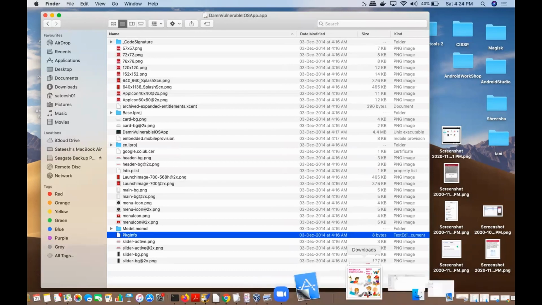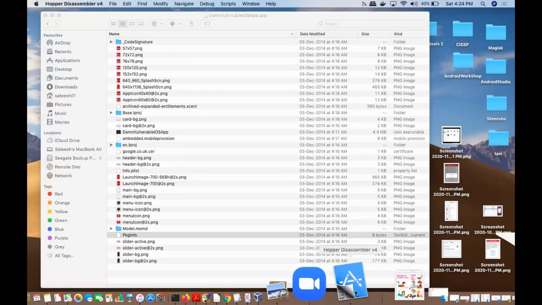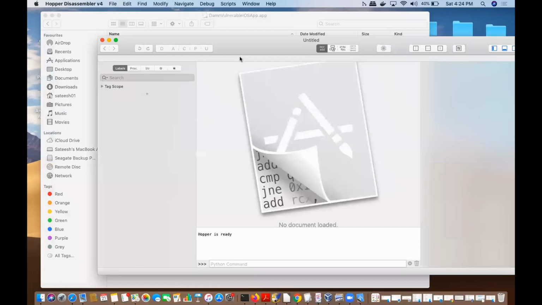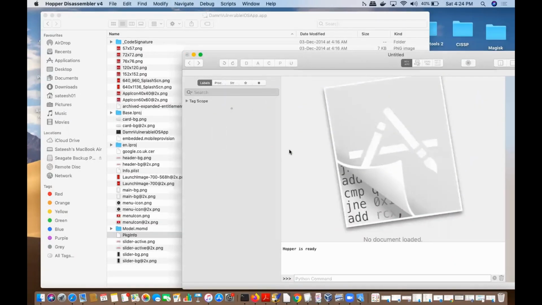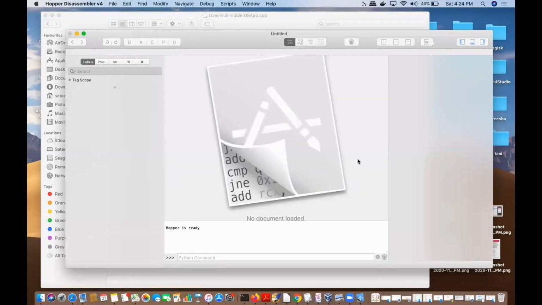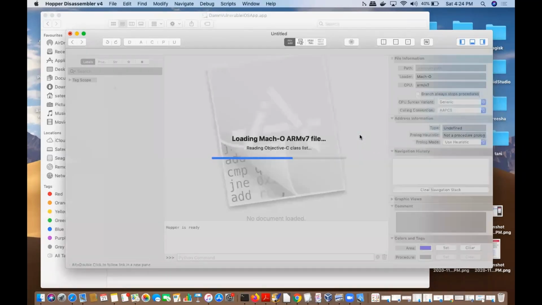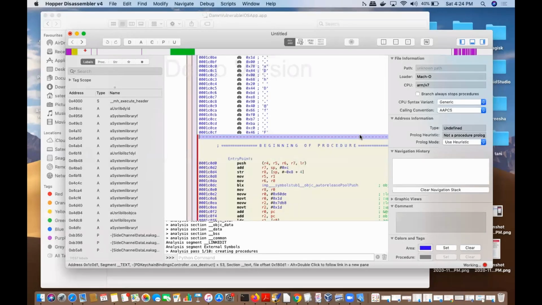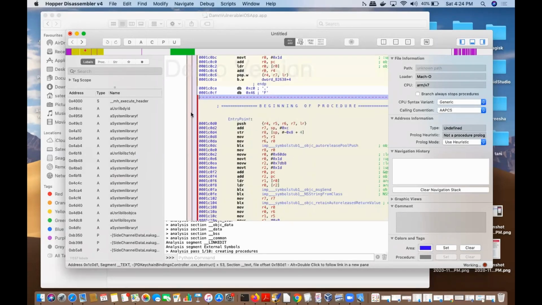Now just drag this binary file here. When you drag it here, click on next and okay, right? Now you can see the binary file, but it is sometimes unreadable, or you will not be able to understand it, because it gives the machine language. So you need to just click on the label.